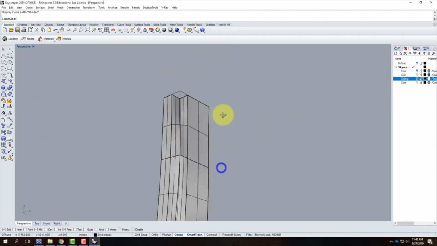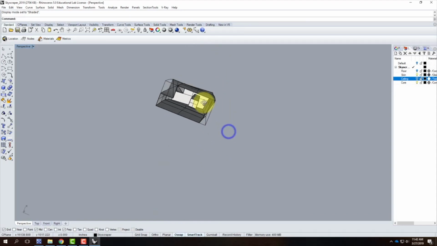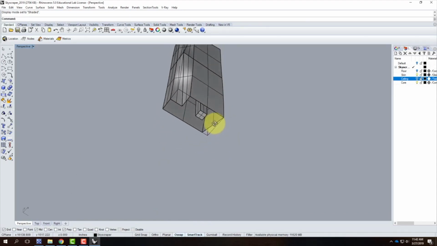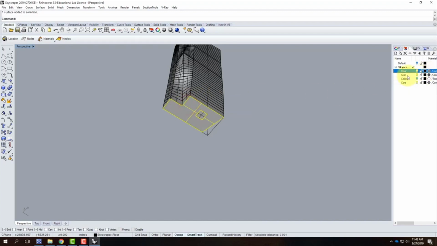The other part of this is I turned off the floor. That's my bottom. I need that bottom. So I'll come back with the floor. There it is. And I'll change that to the skin layer.